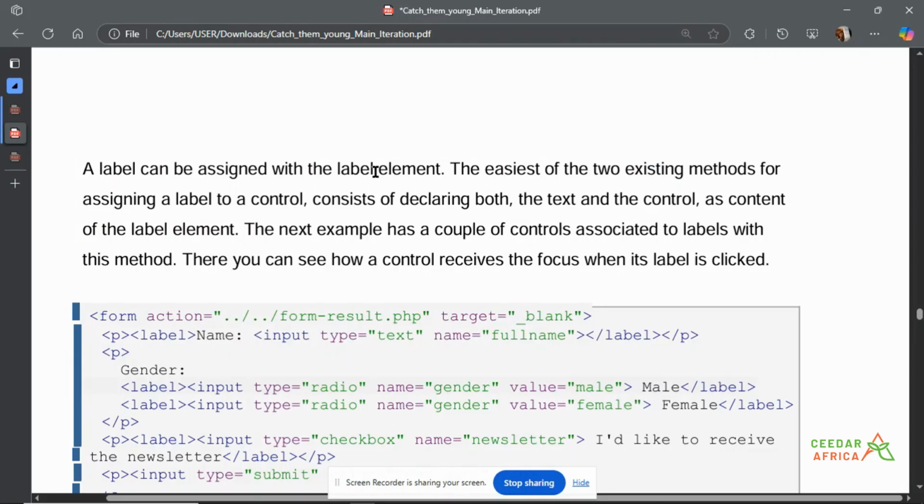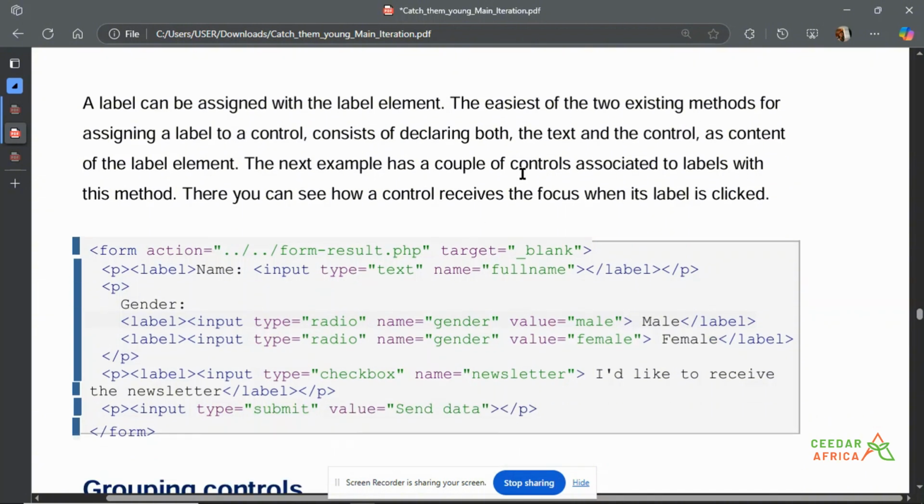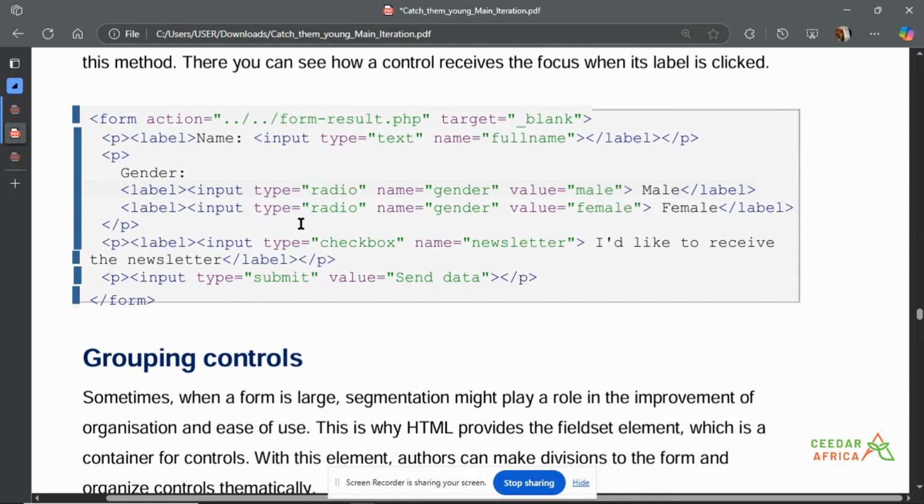So a label can be assigned with the label element. The easiest of the two existing methods for assigning a label to a control consists of declaring both the text and the control as content of the label element. The next example has a couple of controls associated with labels with this method. There you can see how a control receives the focus when the label is clicked.